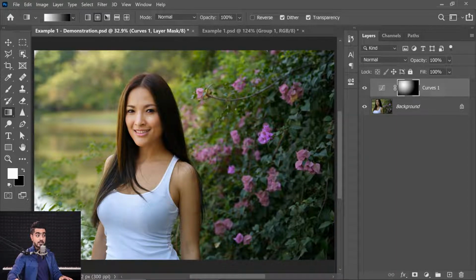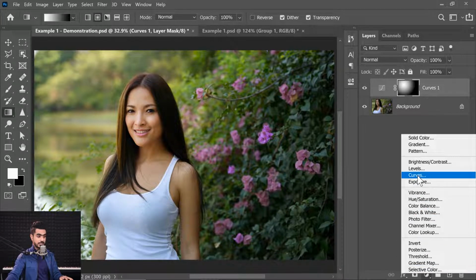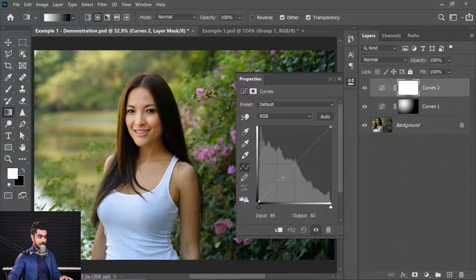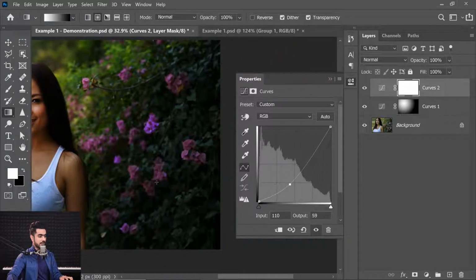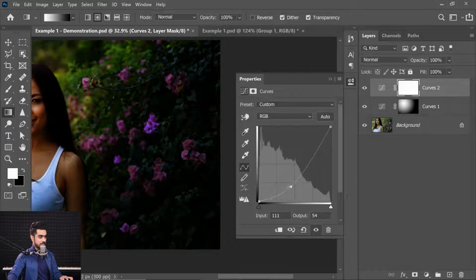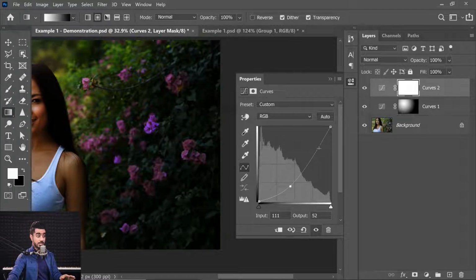Now, let's darken up the background areas. So create one more curves adjustment layer and then create a point in the shadows and just simply take it down. Don't take it too much down that you begin to lose details in the shadows. So this much is fine. Maybe if you want to just retain the highlights, you can just create a point right here, bring it back, but that's totally up to you.